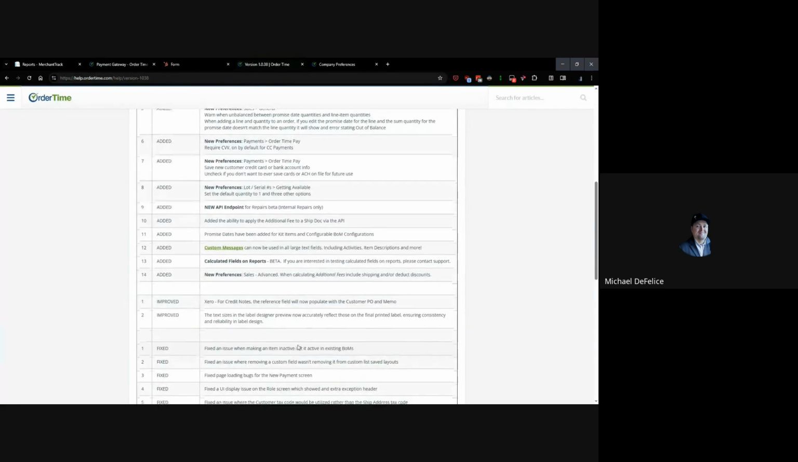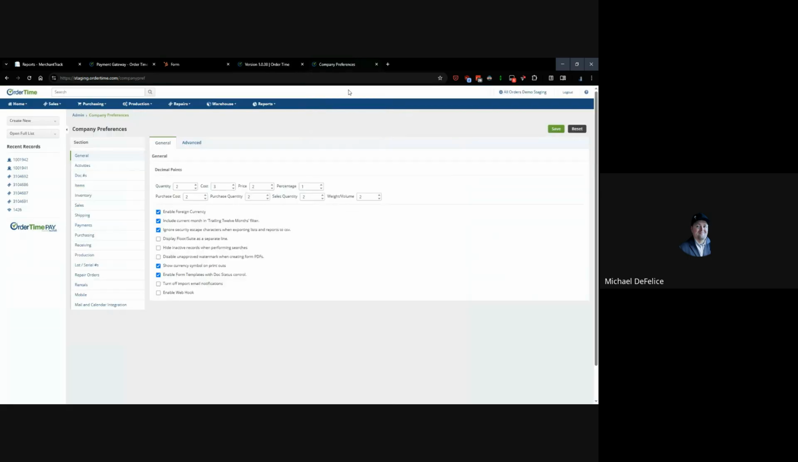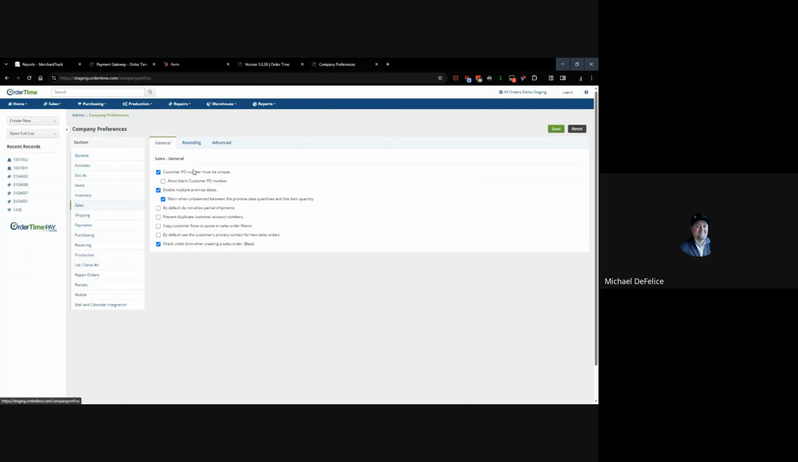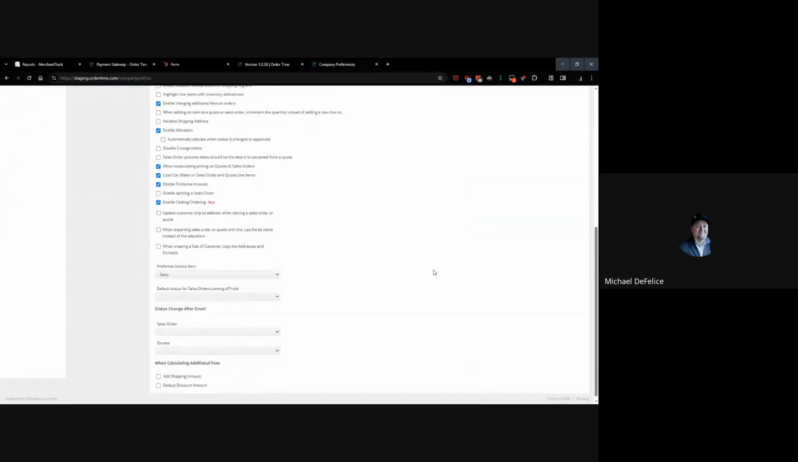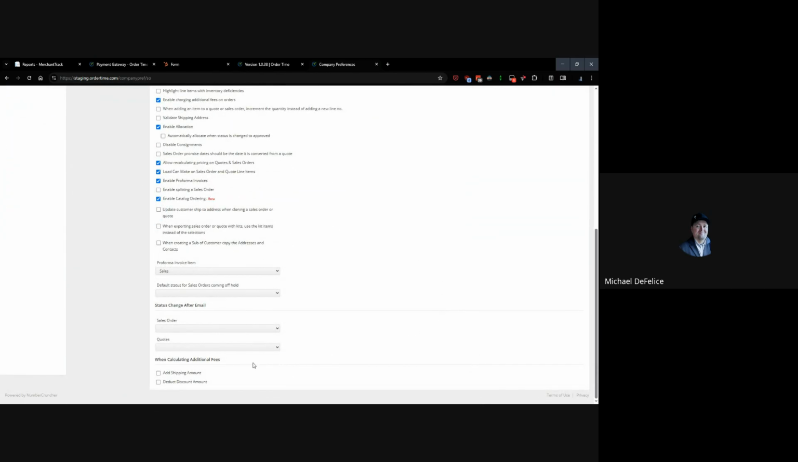So that preference that he's referencing is in sales advanced. When calculating additional fees, include shipping and or deduct discounts. So it's over here in sales and advanced. I think it's all the way at the bottom. Yeah. So when you're calculating the additional fees, you can choose to add.